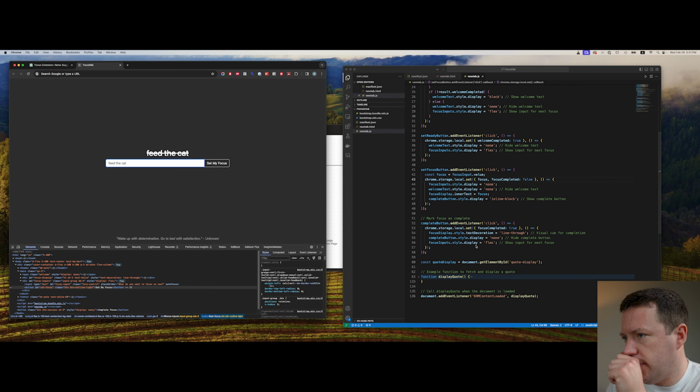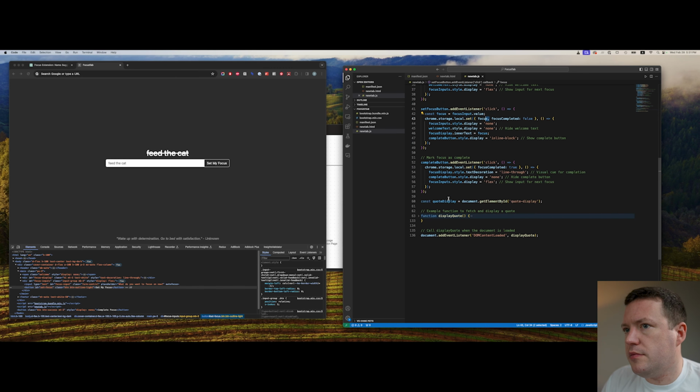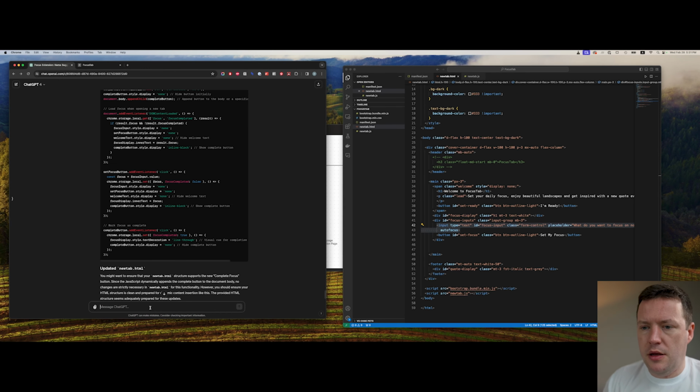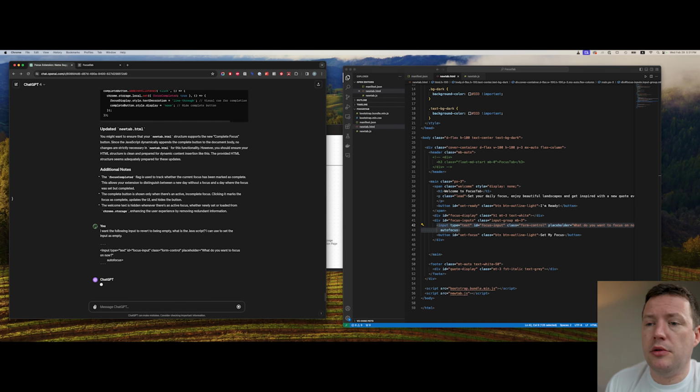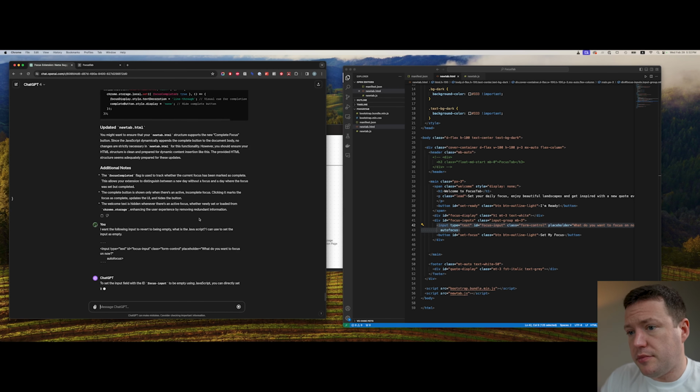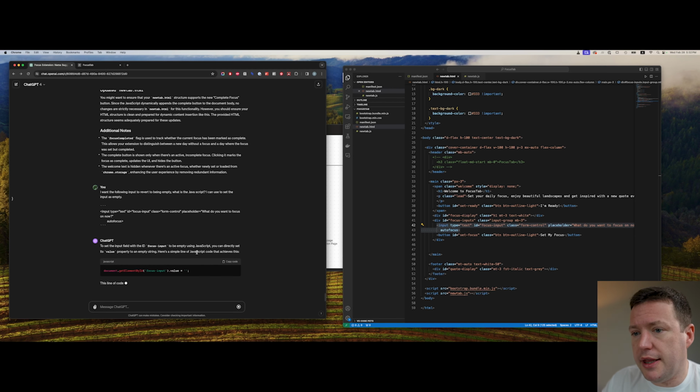And then I also want to do, let's go back to ChatGPT. I want the following input to revert to being empty. What is the JavaScript I can use to set the input as empty? So of course this is relying on ChatGPT, because assuming we don't really understand HTML or basic JavaScript, we're just trying to get this done.